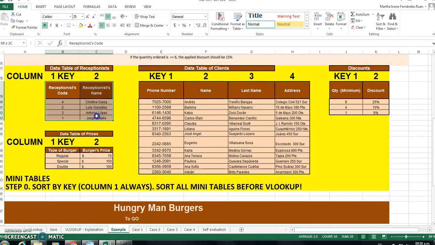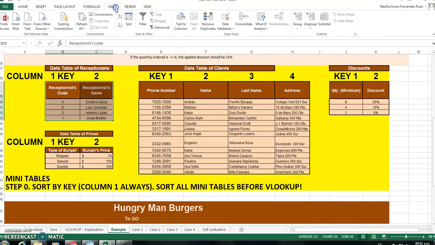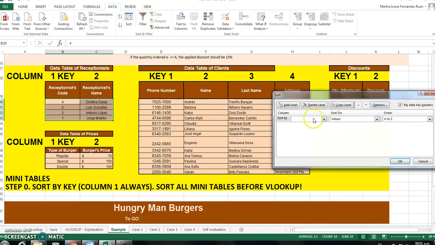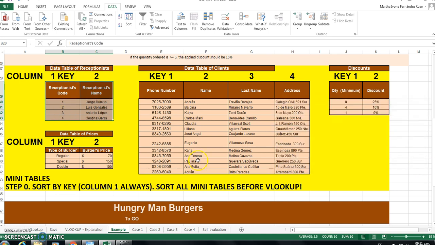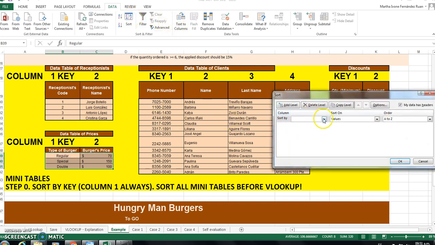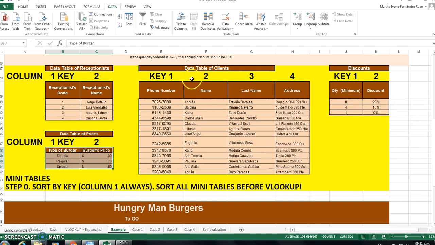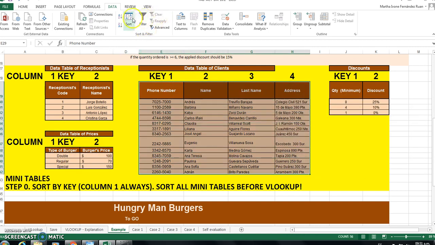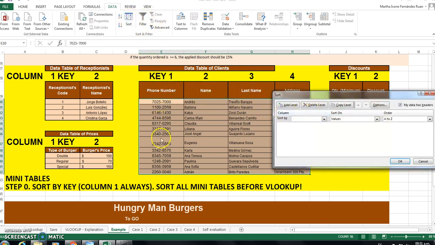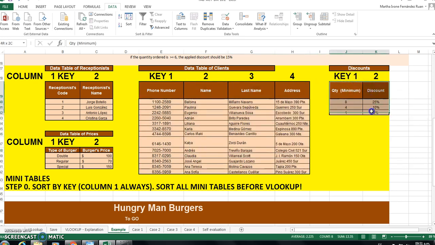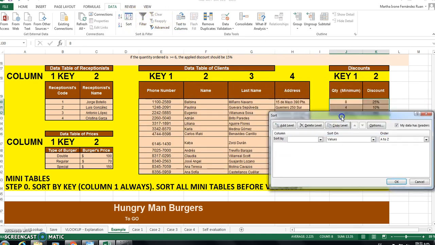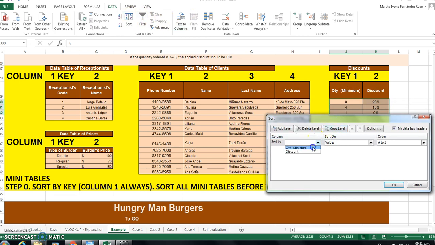So we start by selecting the receptionist table, data, sort, and we always sort by the key, which is the first column, and then OK. Then the prices table, sort, the key is always the first column, in this case the type of burger, and OK. The clients table or matrix is the same, and the key is the first column, the phone number, and then OK. And finally, the discounts table, and then sort by column number 1, which is the key, in this case the quantity minimum.